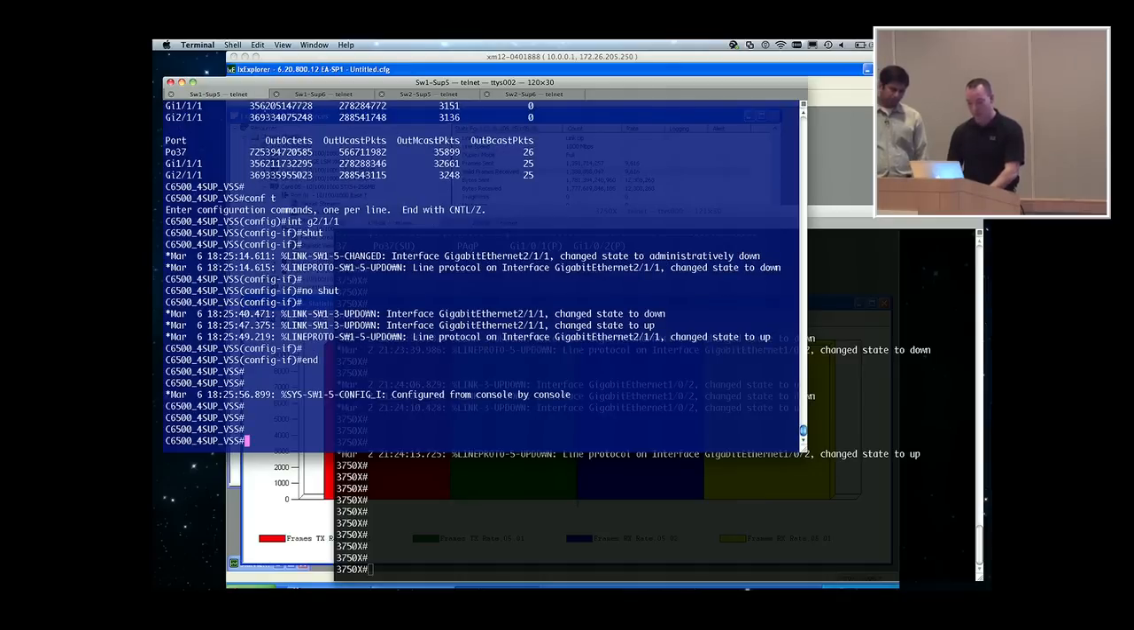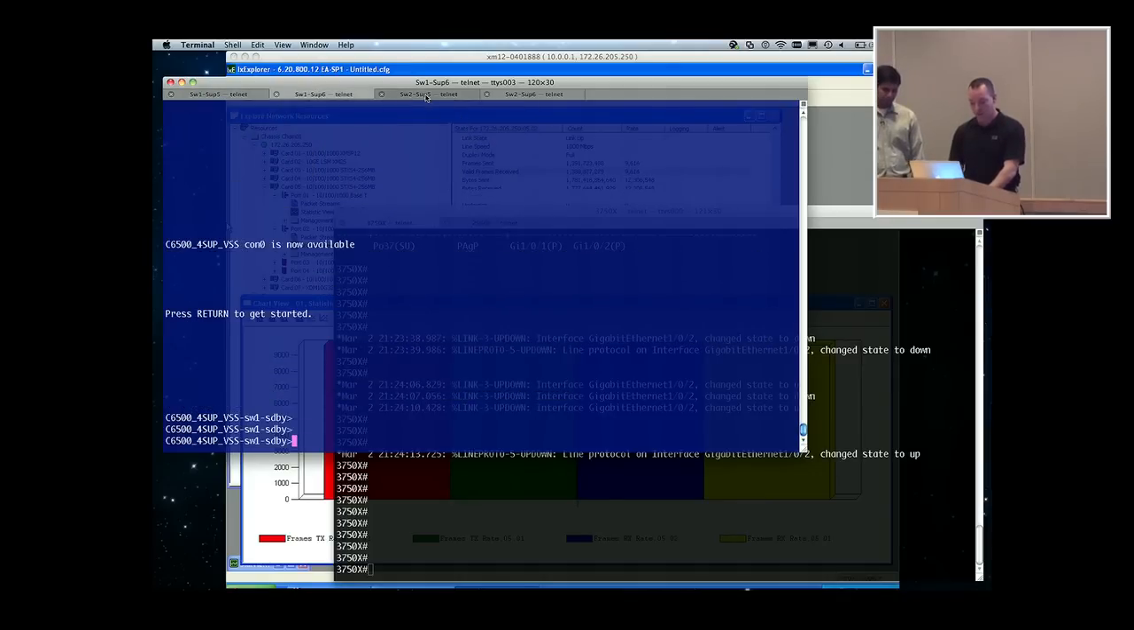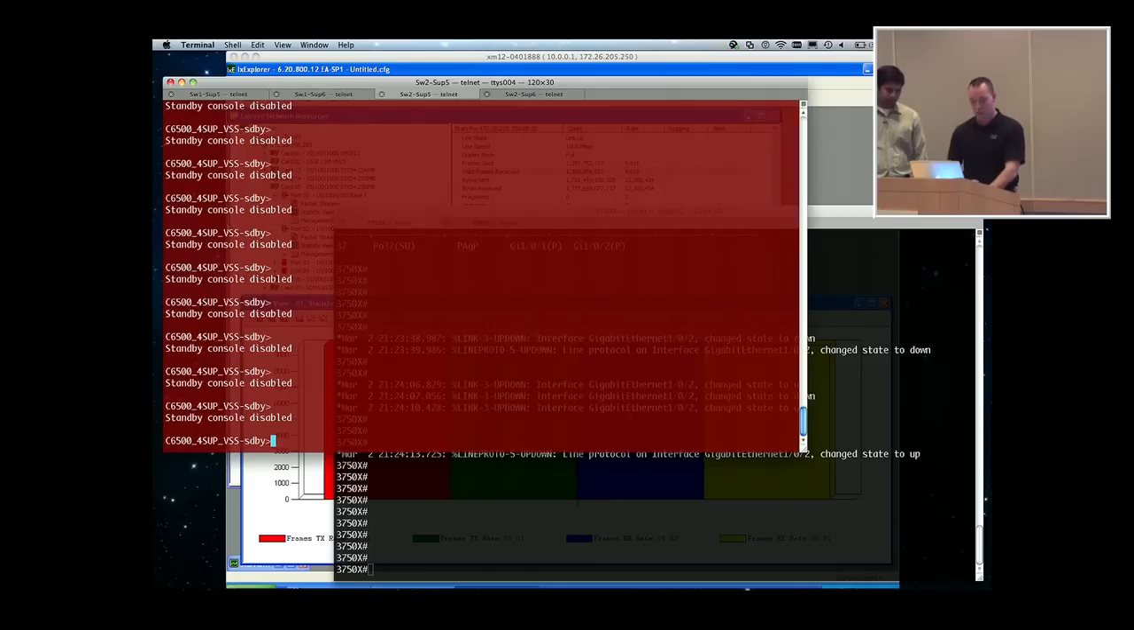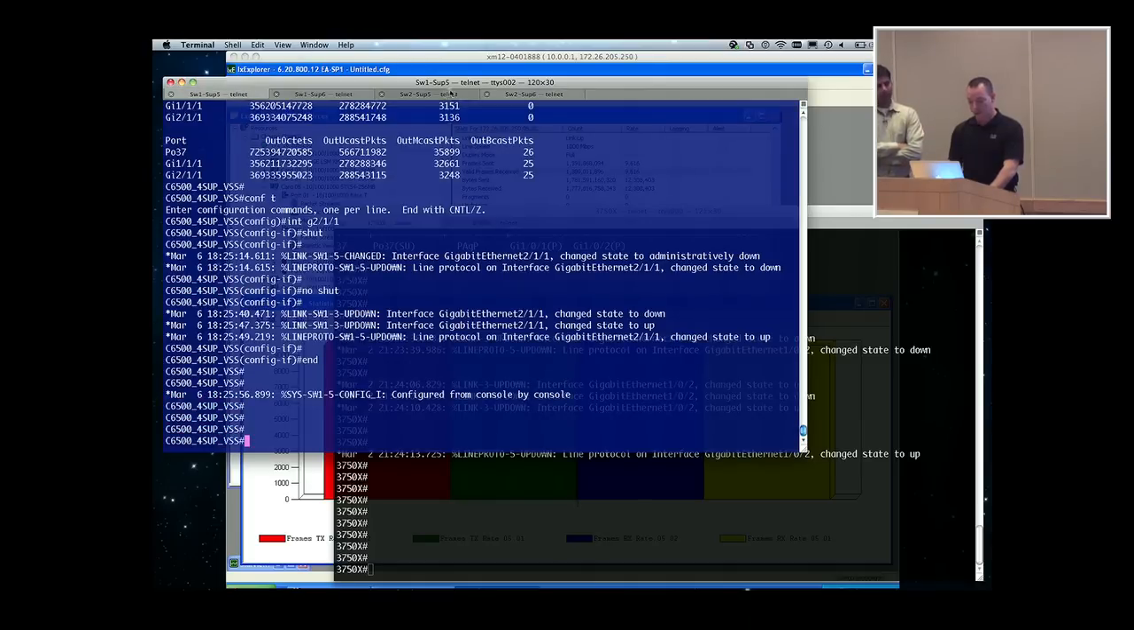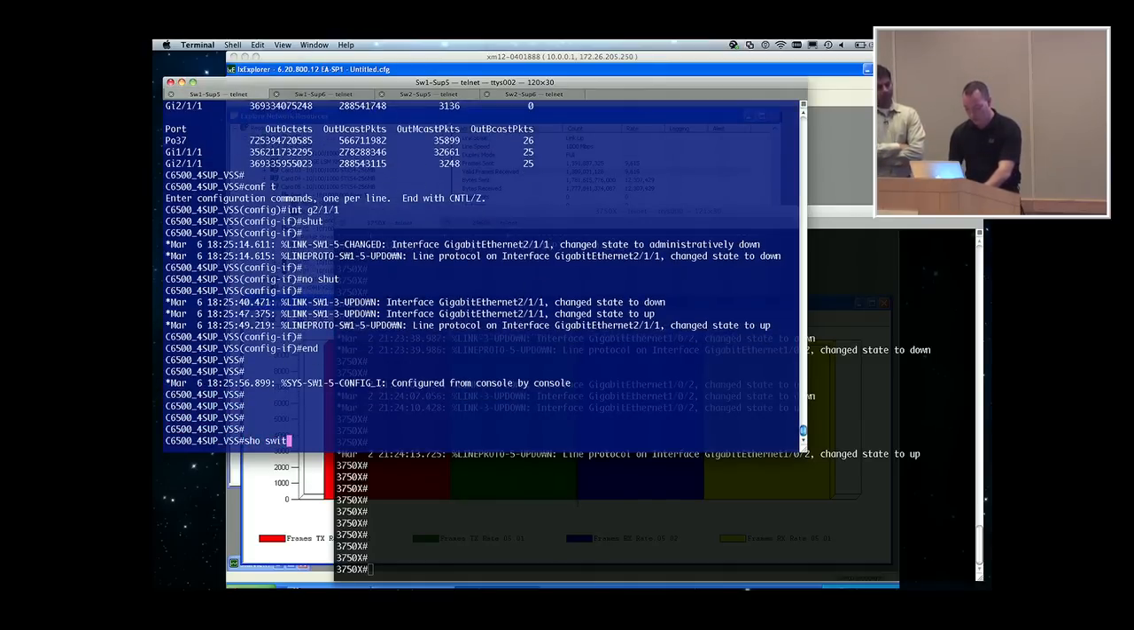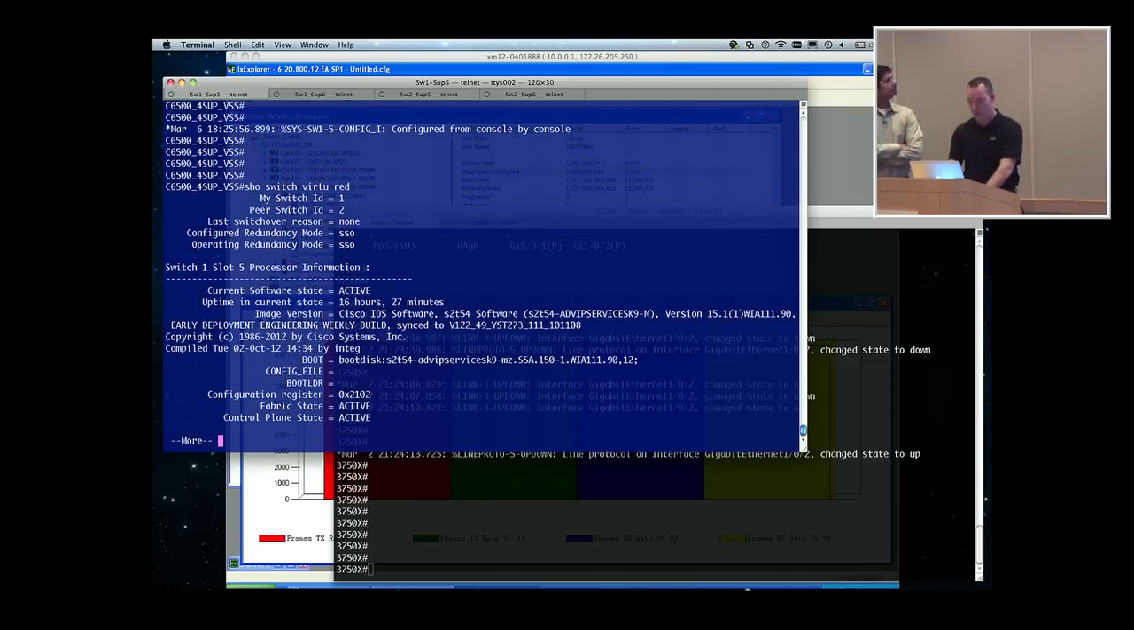All right, so the real magic, and again, I have these other consoles here, and they're just waiting for something to happen. Normally, the operational staff wouldn't have to worry about these, but if a supervisor fails, you can go out to the other console and handle them. So I will do one more time, show switch virtual redundancy. You guys remember this command from earlier.